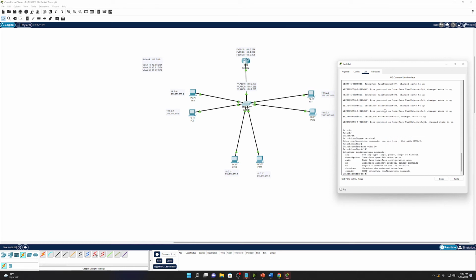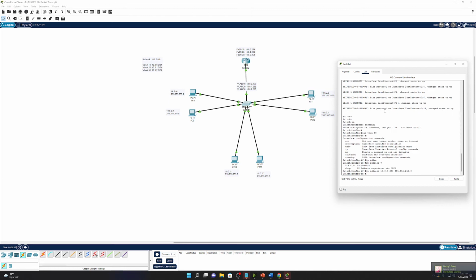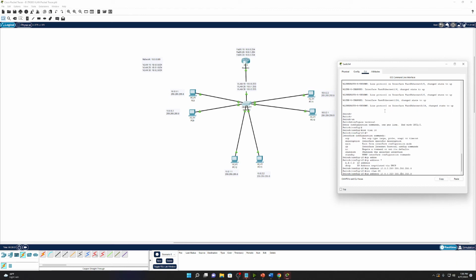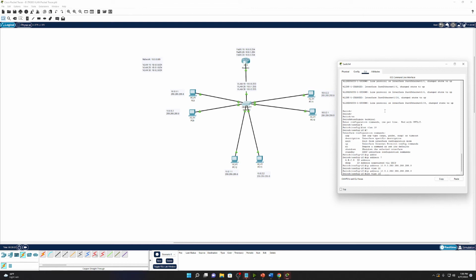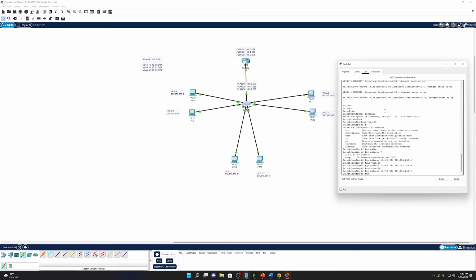And here we will do one more step. We will actually assign an IP address to this VLAN. To do that, you'll just do IP address and then the IP address that you want to assign to it. So we'll do 10.0.0.253 for VLAN 10. For VLAN 20, we'll do 10.0.1.253. And for VLAN 30, we'll do 10.0.2.253. We'll exit.